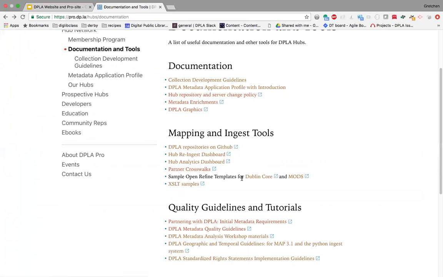We just added some sample templates if you use OpenRefine for taking your Tabula data and outputting it as Dublin Core or MODS. These are courtesy of the District Digital Hub, and I think they're really great examples of some interesting tools that you might use if you want to do some data remediation.